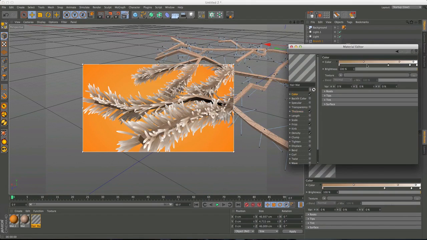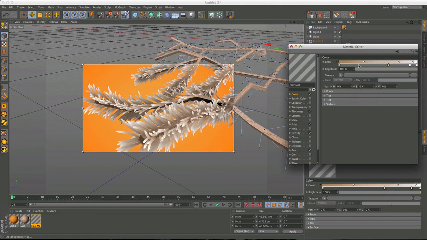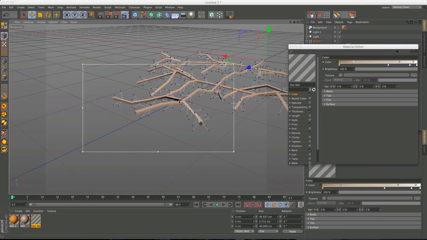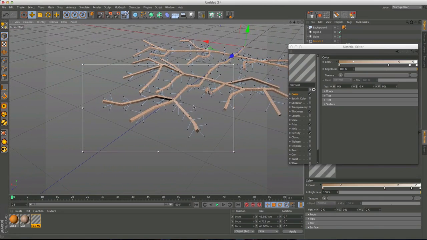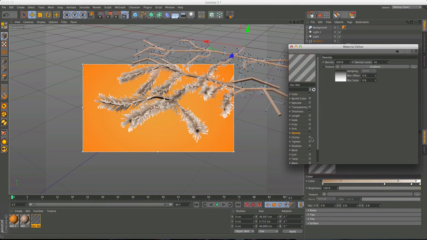All right, the color is too dark, I think. Here, let's give it some more light, and let's move it over here. All right, so what do we need to do now? I believe we might want to adjust, maybe let's disable the freeze and the bend.